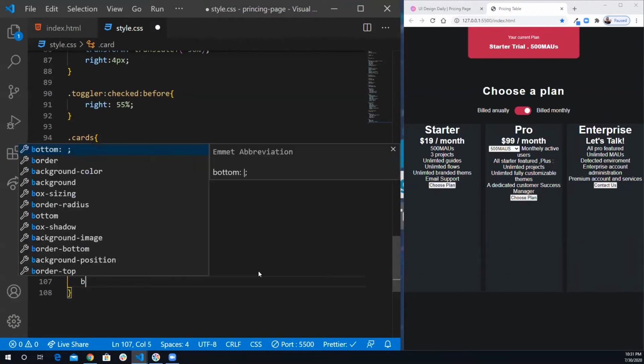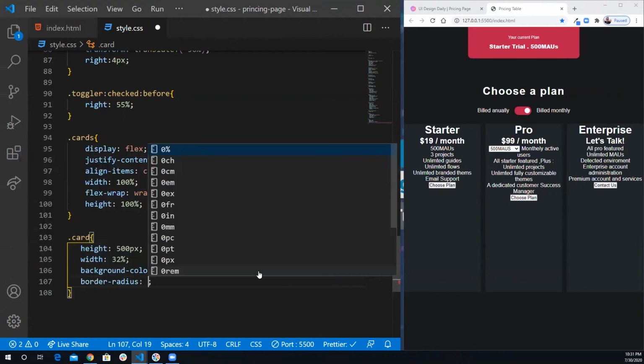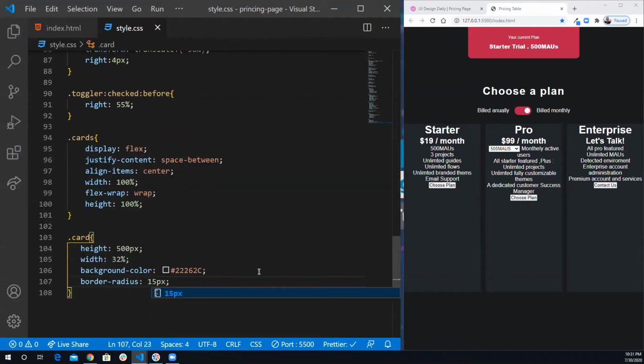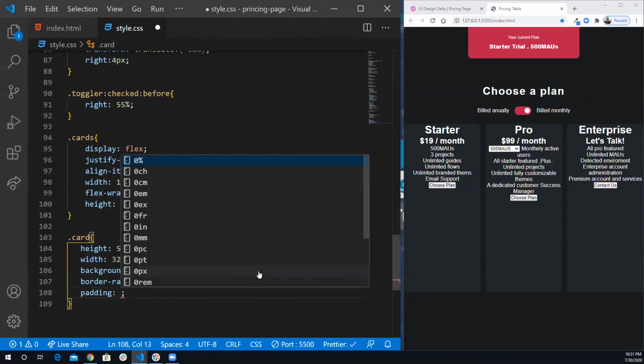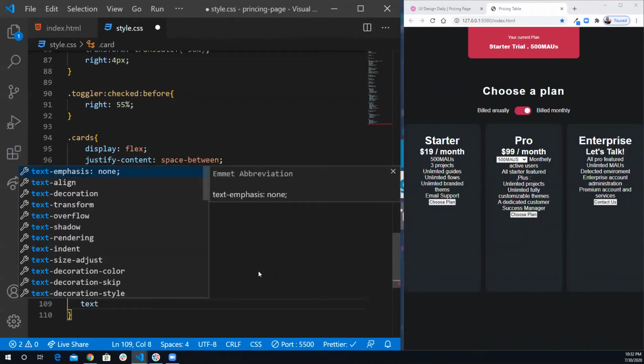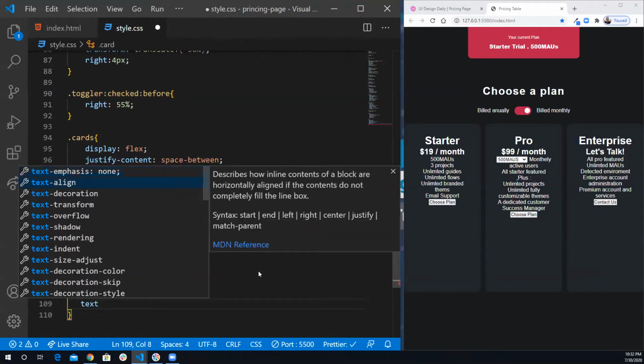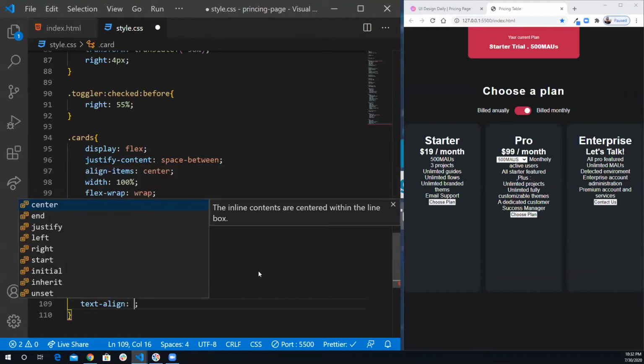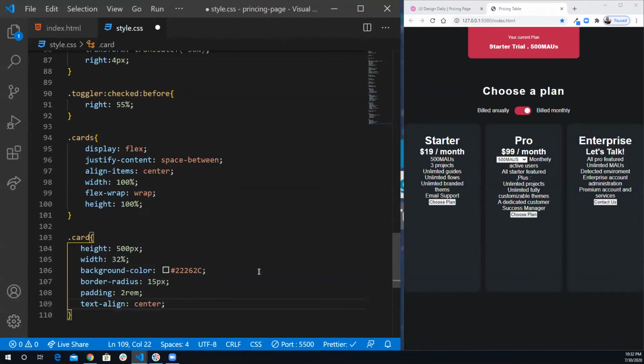The corners, so we need to do the border radius. In that case, I'm going to put it 15 pixels. Okay, let's do some padding, which in that case is going to be 2 rem. That looks better. And also, let's do text align center. It's already centered, but I just want to add it here.